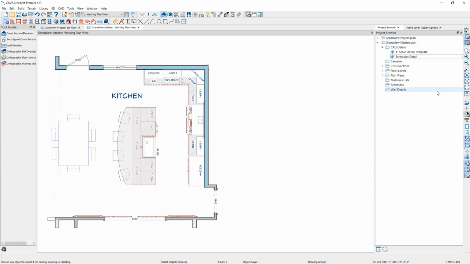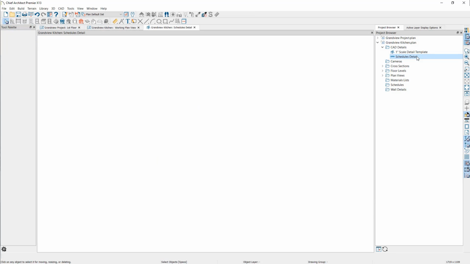In this project, I just have two CAD details, a detail template and a blank schedules detail. You can place all of your schedules in the schedules detail, or you can add new details for each schedule. I like to have a separate detail for each schedule type, so I can more quickly find what I need, and when I send the view to layout, I don't have as much cropping to do.